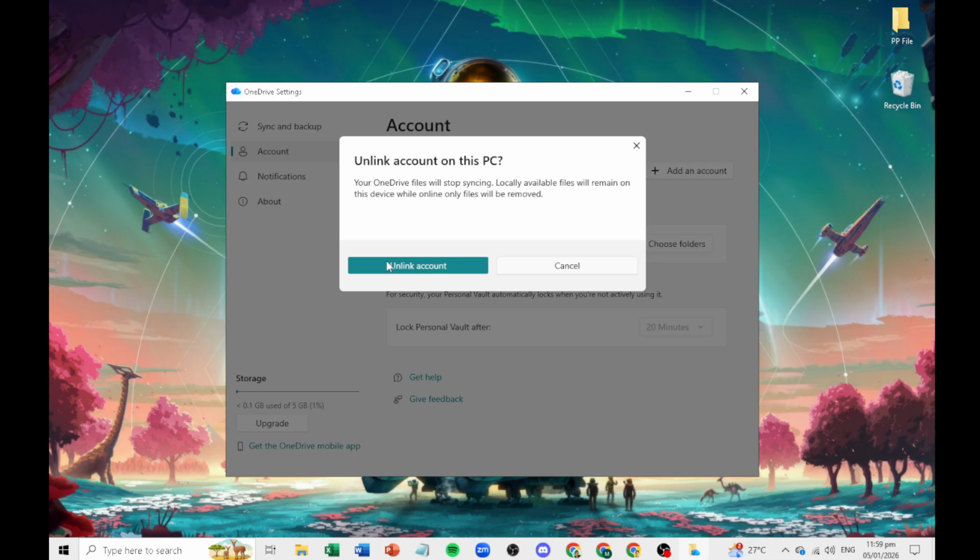A helpful tip before you unlink: check that all files have finished syncing so you don't leave any pending changes. The cloud icon should show that syncing is up to date. Once unlinked, OneDrive will prompt you to set it up again. This is where you relink or change your account.